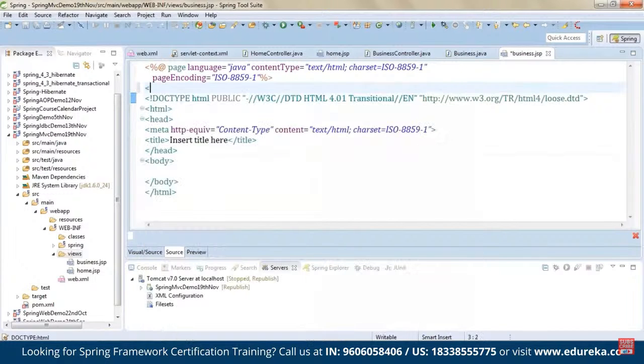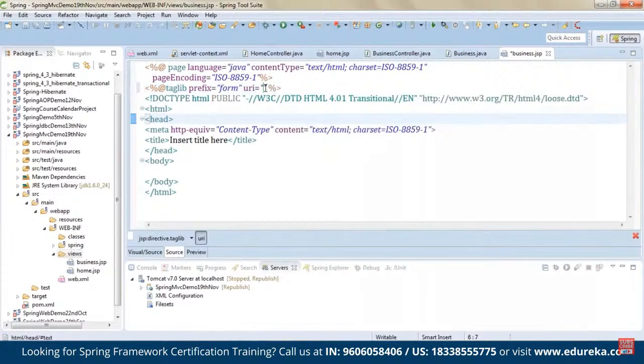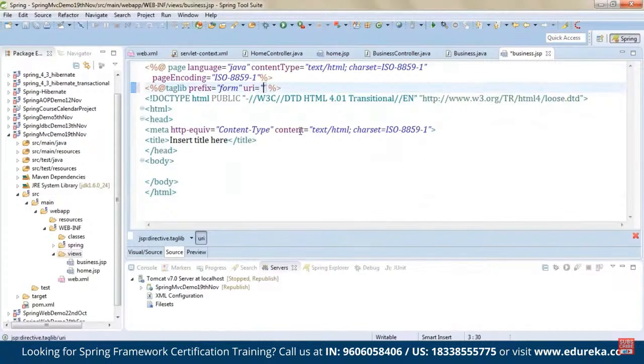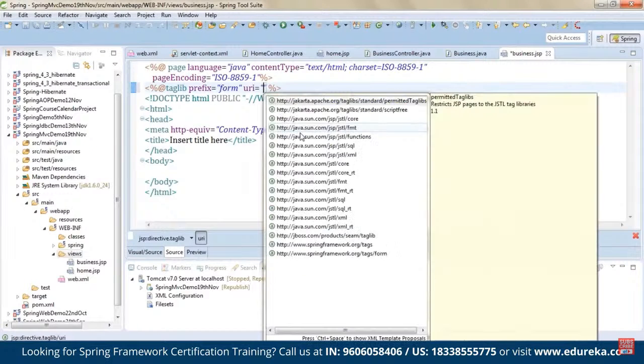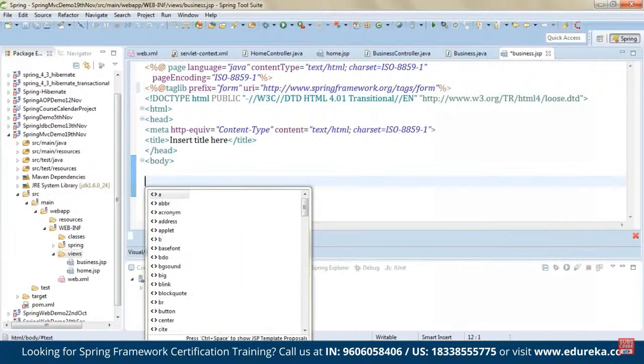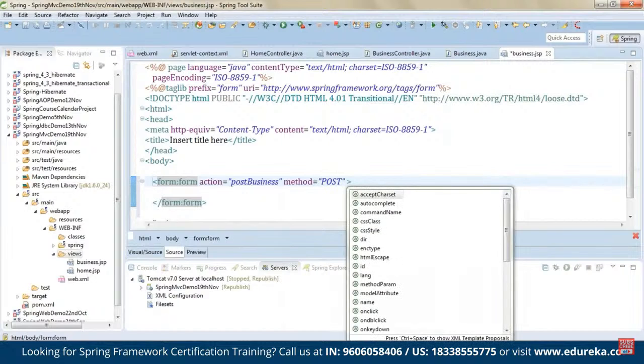So let's import tag libraries. Prefix form, URI. In the URI, if you see here, I am getting everything because I have all the jars available in STS. So that is the plus point of using STS. So I have form here. Now I need to create a form. If you see, I am getting everything here. Action should be post business, method post, command name.